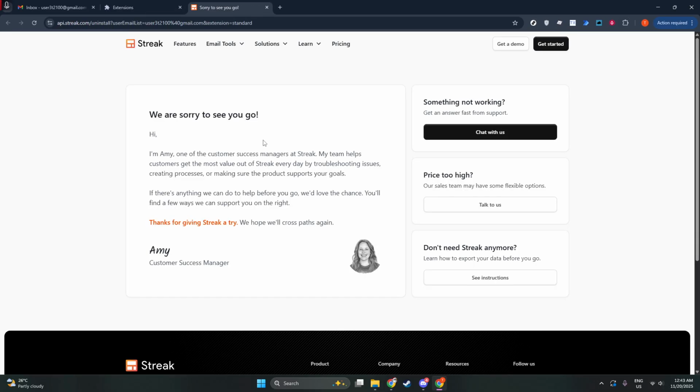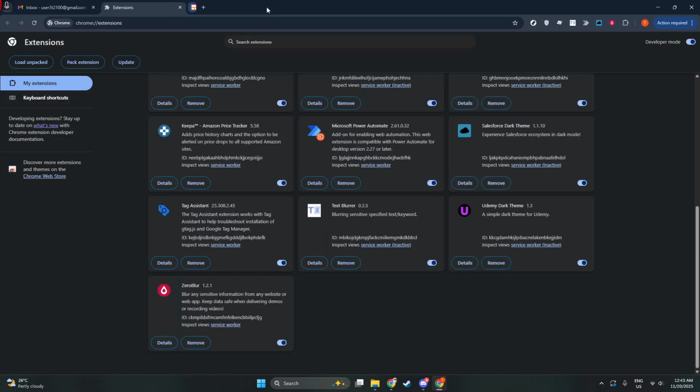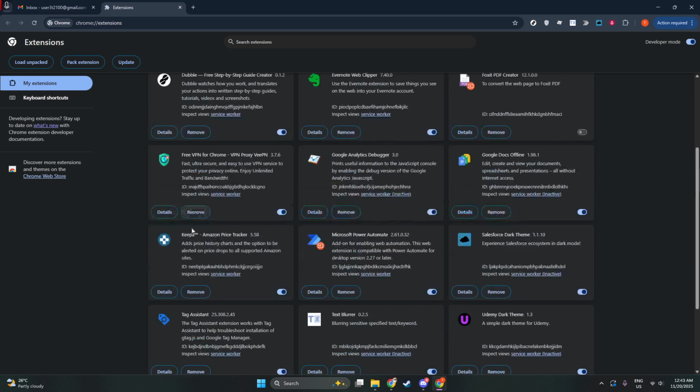Don't worry. If you ever change your mind, you can reinstall it later from the extension store. Removing it doesn't affect your emails, contacts, or Google account. It only removes the extra Streak features from your browser.